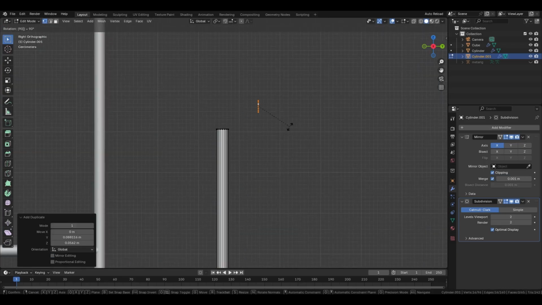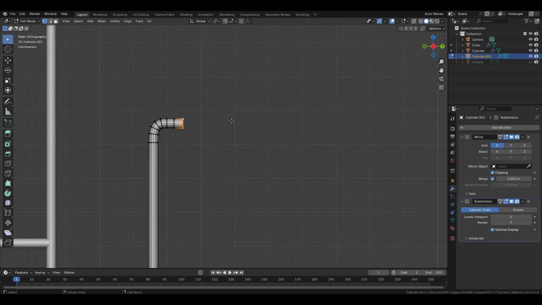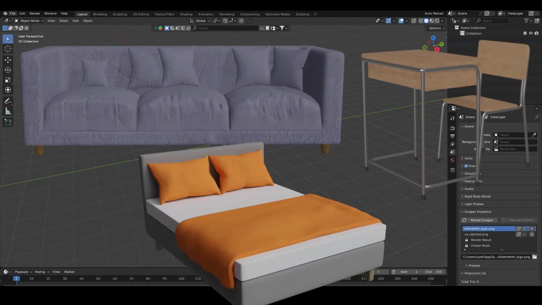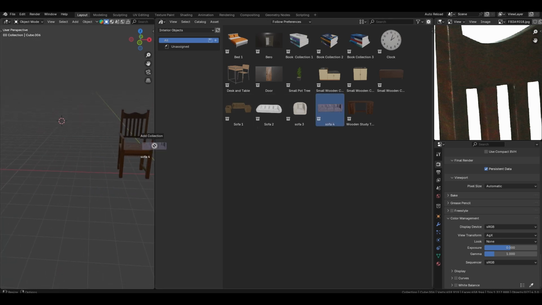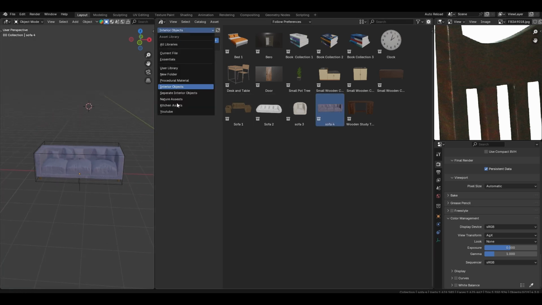I have seen many Blender tutorials. In all those tutorials, they never said this. After modeling and applying materials to your object, you can save it to your asset browser. By doing this, you can easily drag and place any object you desire into your scene.